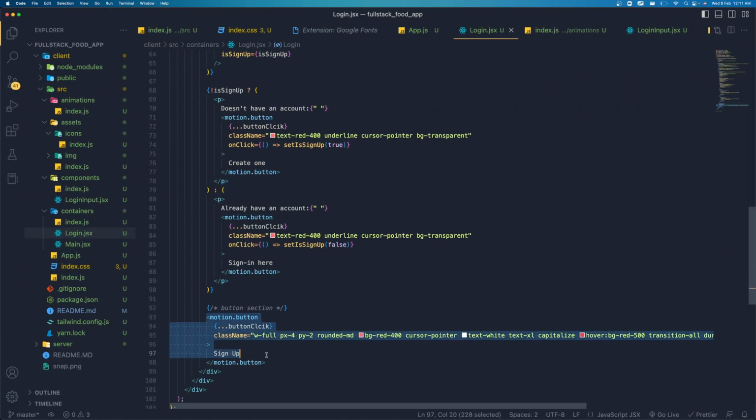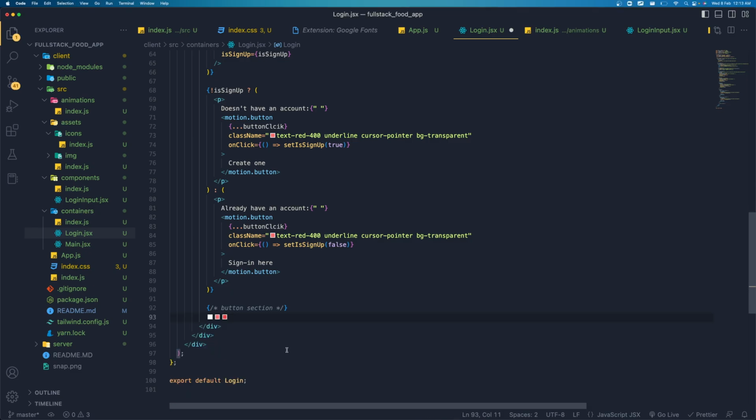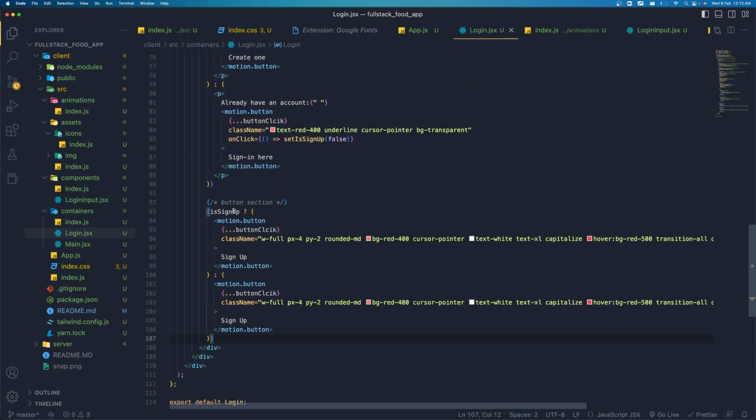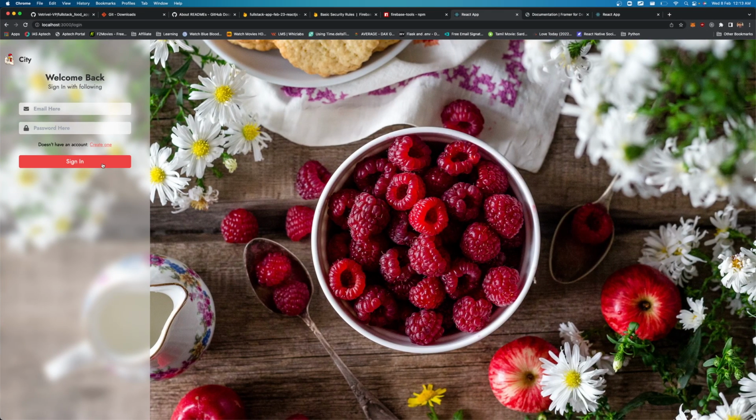But what we need to do, we need to change it for sign in and sign up as well. So let's cut it out. Cut it. And I'm just going to say, if it is sign up, then we need to bring that. If it is not, we need to display something else. So if it is sign up, it should show sign up. If it is sign in, it should show sign in. So we have two different buttons. If I click sign up, it will show sign in. If I click sign in here, it will show sign up. Cool. So we have that button now.